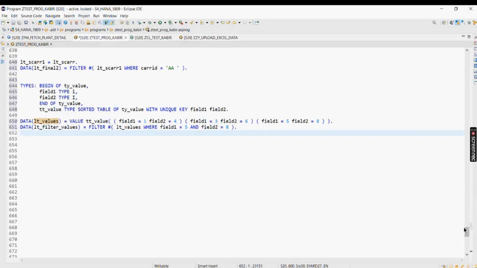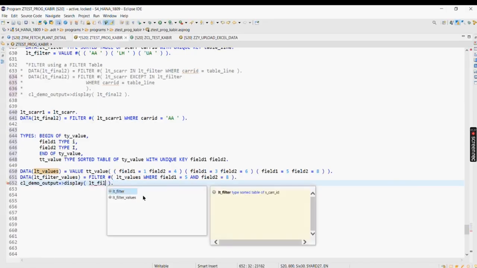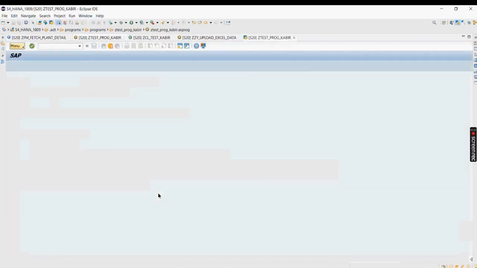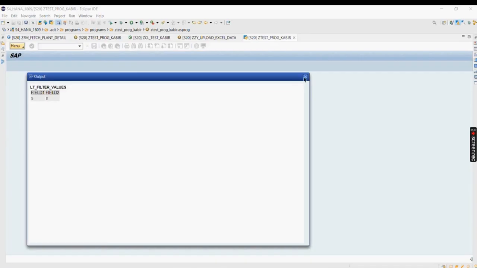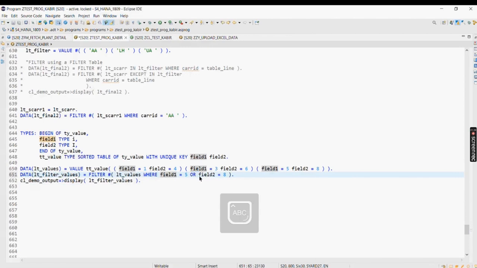What will be the output for the same? The output for the same will be, so let me just pull this and pull this and pull this. So I'll activate, let me show you the output. So 5 and 8, right? Now what if instead of and, can I write or? If I write or, where field 1 equals to 5 or field 2 equals to 6.